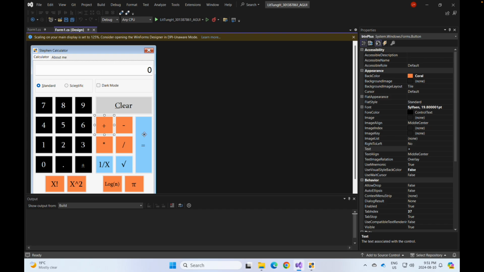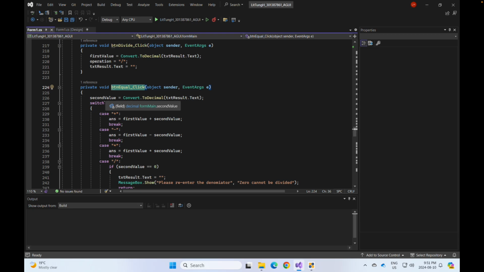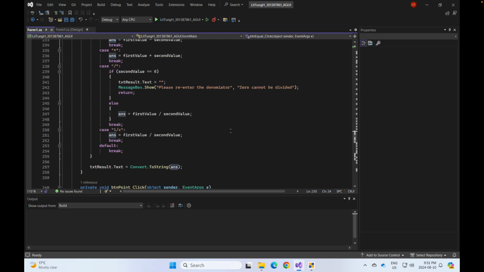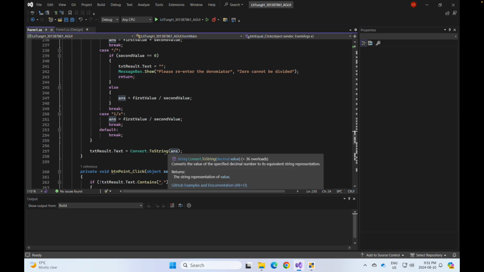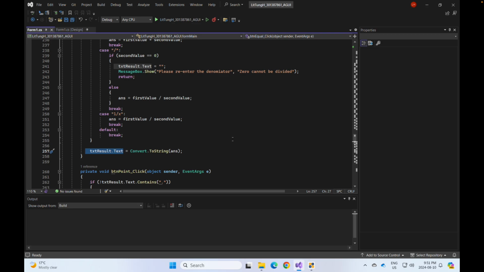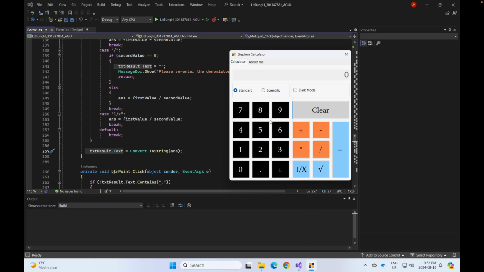So whenever the equal button is clicked, we need to convert the text in the text box into decimal and store it to the second value, and then we need to check the operation. For example, if it is plus, then we just need to sum up the first value and the second value, store it to the answer, convert it to string and display it in the text box. So the result should be like 100 plus 100 equal 200.